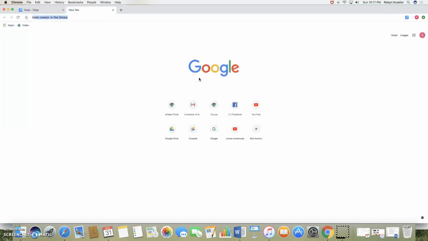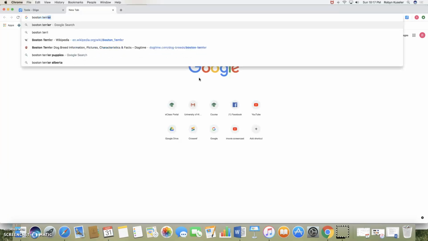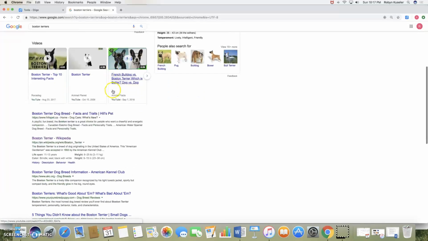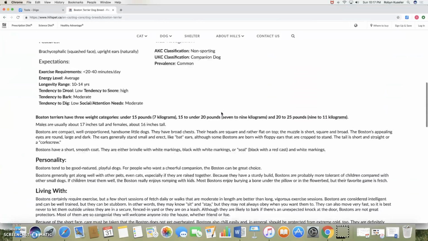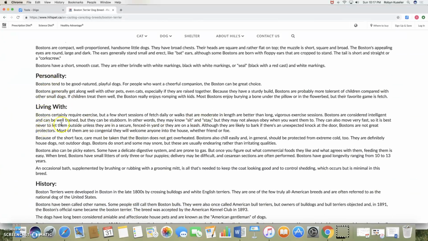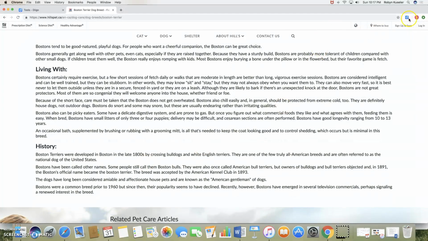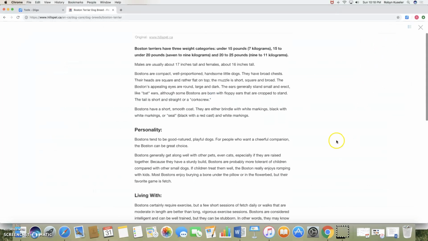So if I go online and I do a search for Boston Terriers, I can click any website I want. And then I can read about the animal here, their personality, how they live, their history. And if I find something that I think is really important, but I want to remember it, I can click the icon at the top, the extension, and it gives you the option to edit directly onto the text.